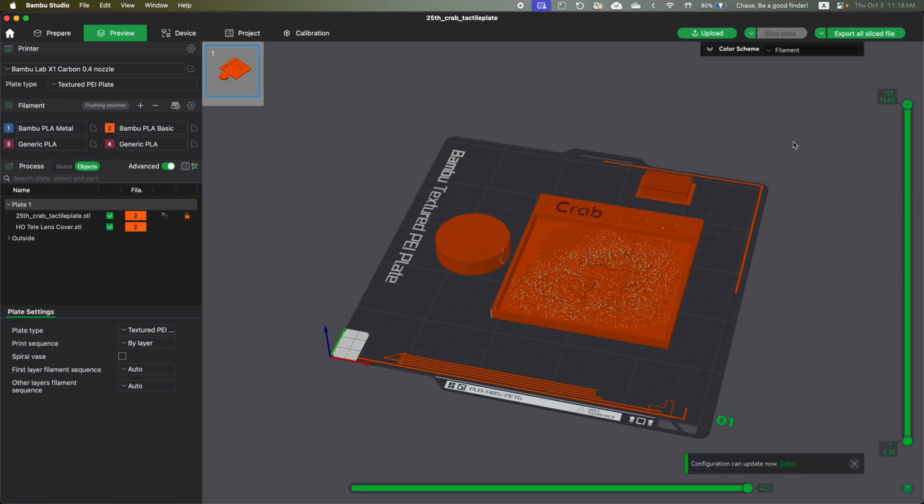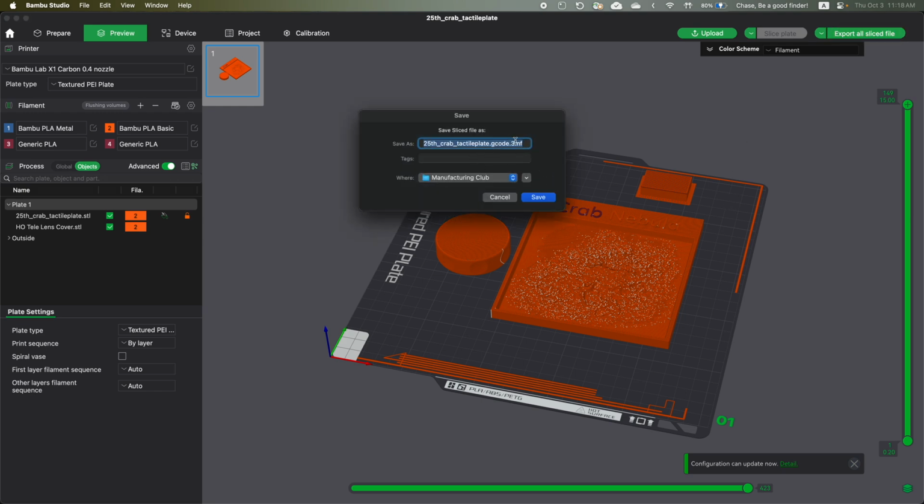Ready to print, we're going to go over to the top right and click on Export All Sliced File. If you don't see it in this button, you can click on this drop down and select it from there. Then you will save your gcode.3mf file to the SD card that you have inserted into your laptop.